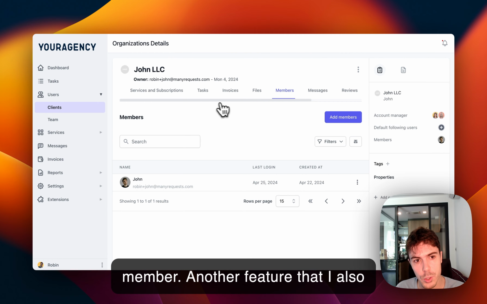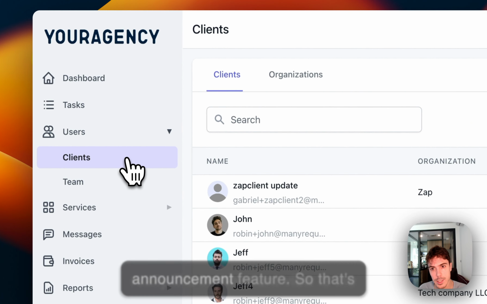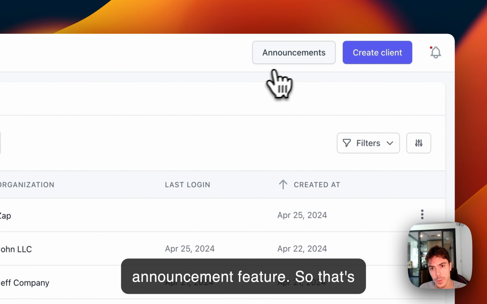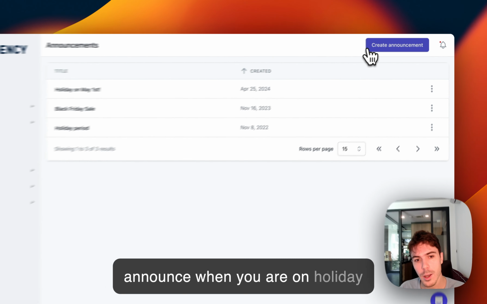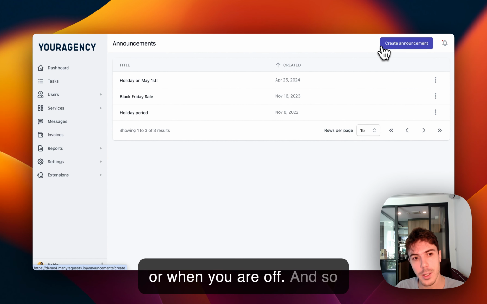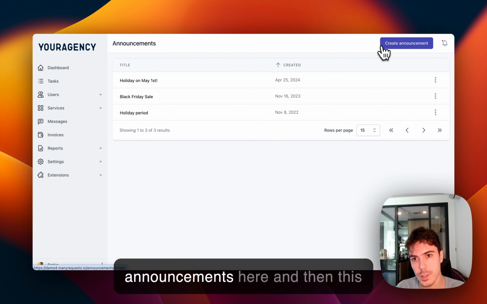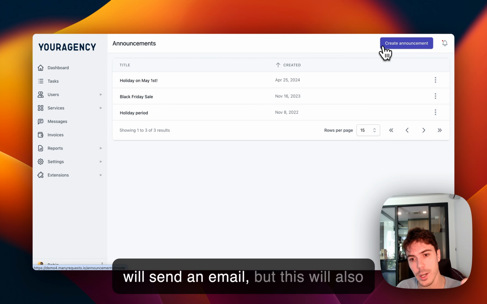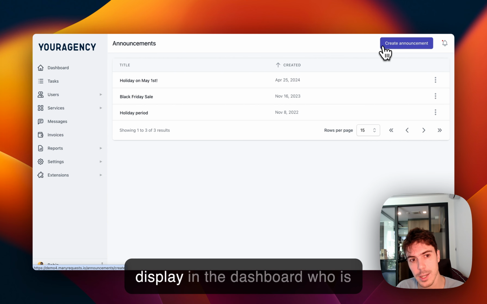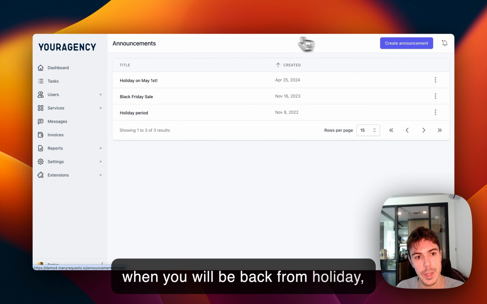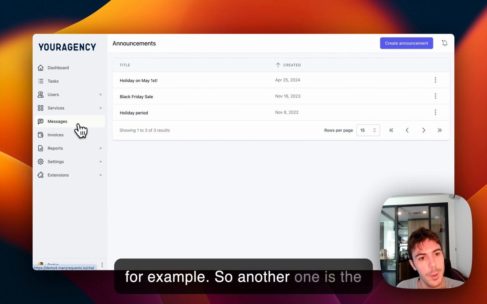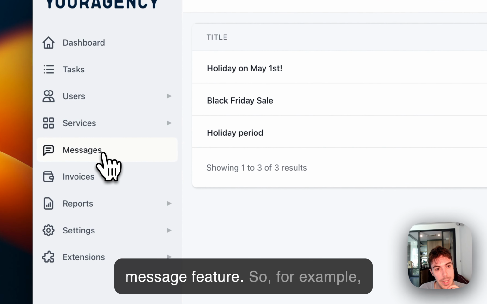Another feature that I also really like in the client view is the announcement feature. That's helpful if you want, for example, to announce when you are on holiday or when you are off. You can just add announcements here, and then this will send an email, but this will also display in the dashboard who is assigned, what's going on, and when you will be back from holiday, for example.